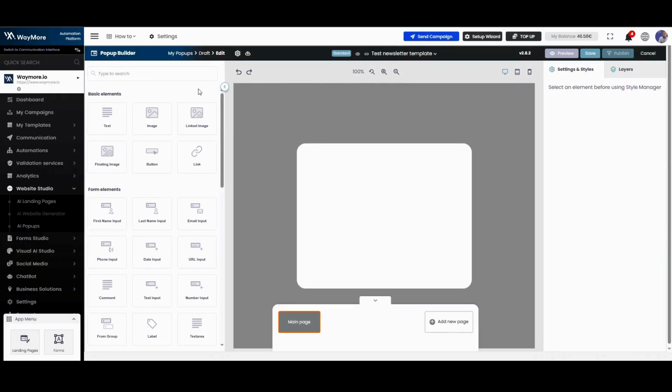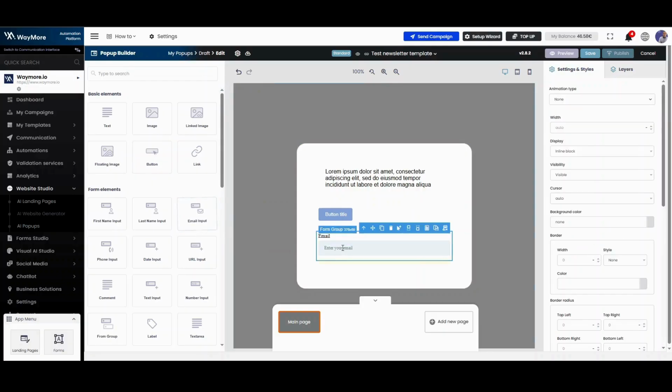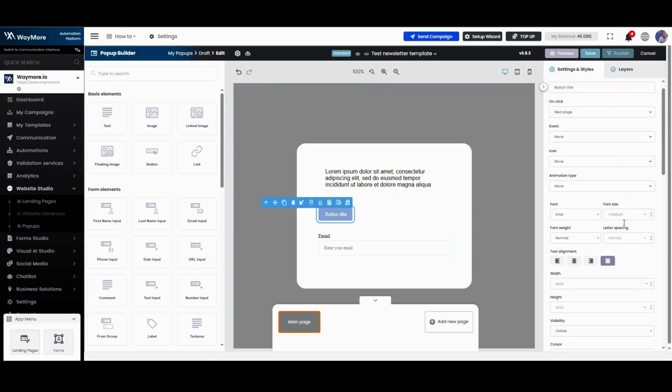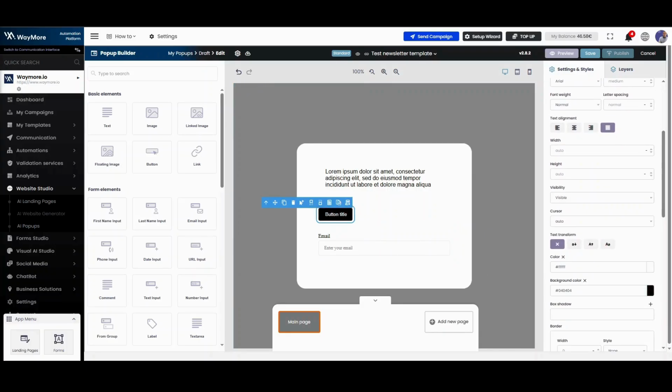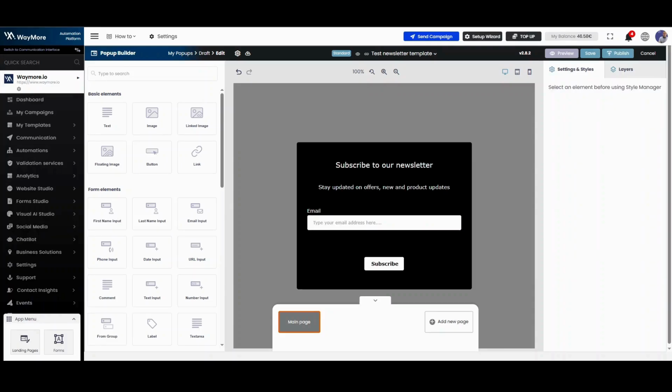Here you can build your own pop-up template by dragging and dropping elements like text, buttons, input fields, and more. And you can adjust their appearance by selecting them and editing their settings. We will see the pop-up builder in more detail in another video. For now, let's jump cut to a simple newsletter subscription template that I created for demonstration.